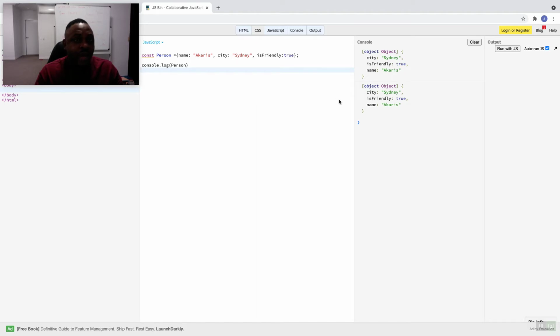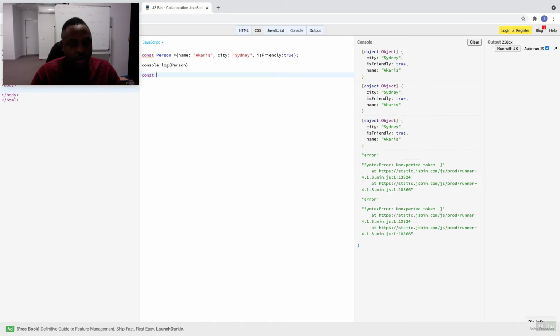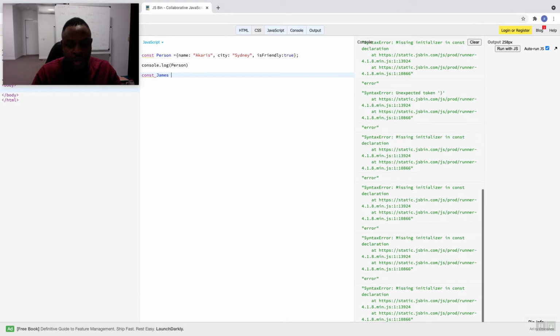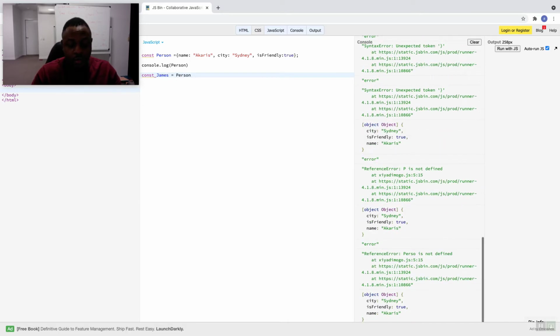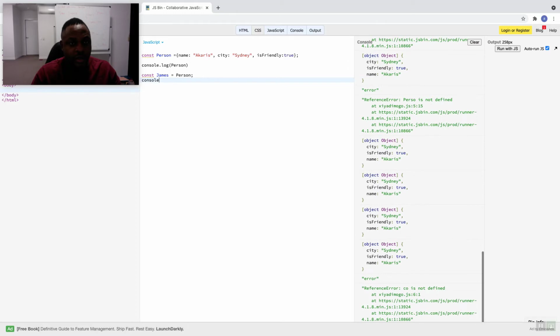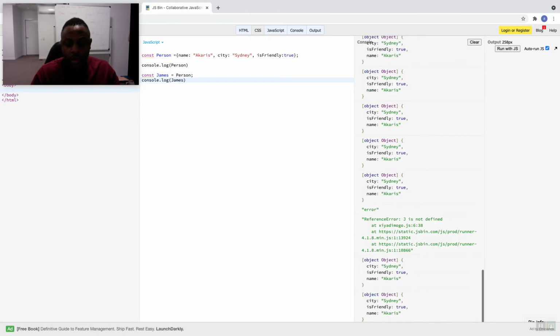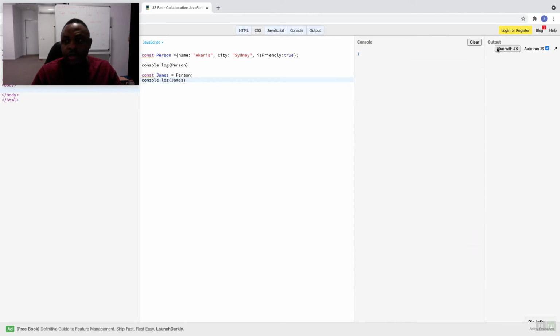which is passed by reference. Now, if we say const James, let me use caps, James is equal to person. Now, let's console log James. James is going to point to the same memory location, which I already explained to us. You can see the values of the name and all that.